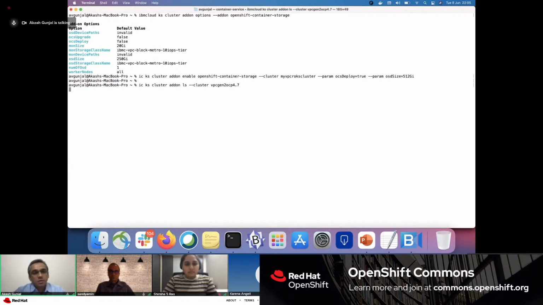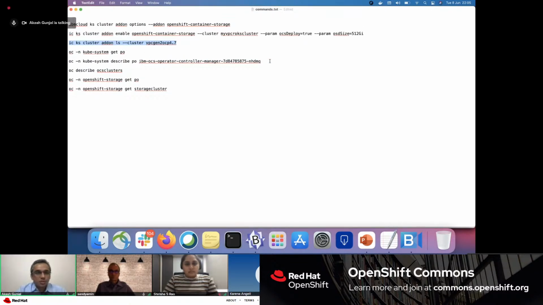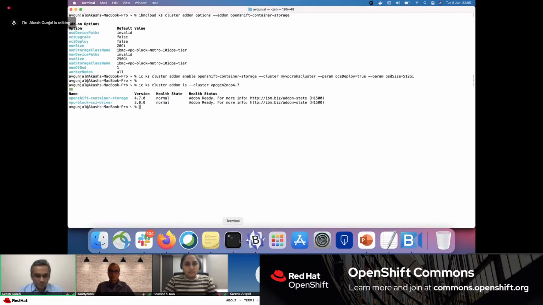if we have to show the add-on which is deployed, it will show that the add-on is getting deployed, and after that the OCS is also getting deployed. So here I'm showing that our OpenShift Container Storage add-on is deployed, and we are using the 4.7 OCS version here. So I can show the version of our operator.